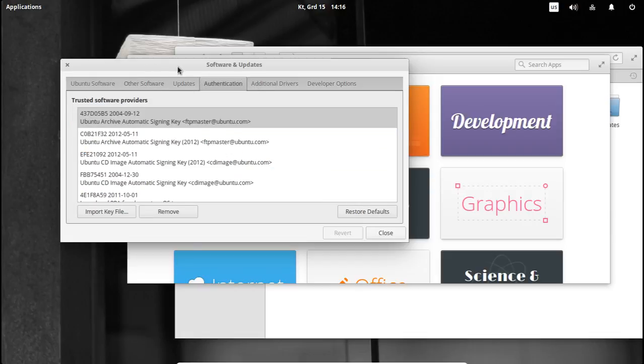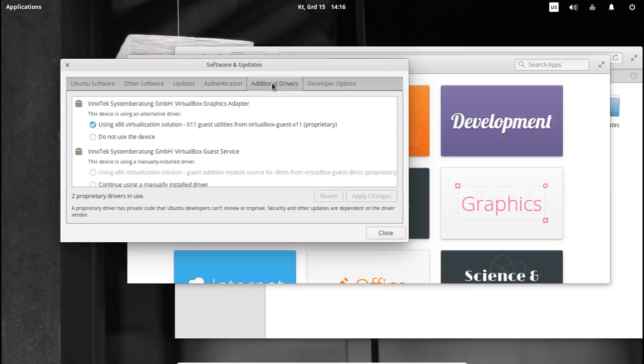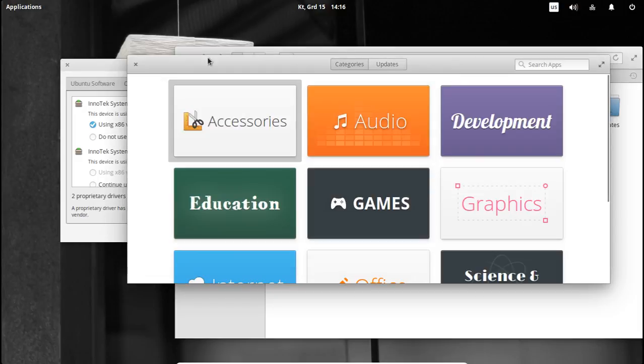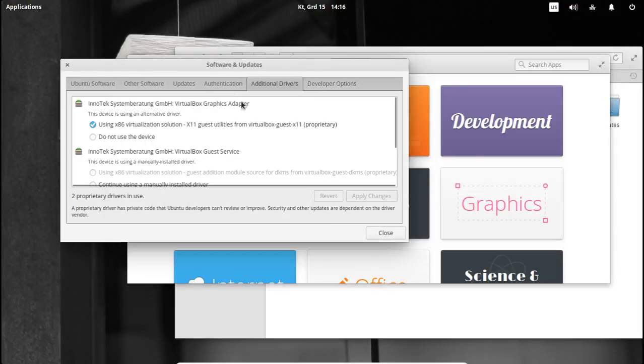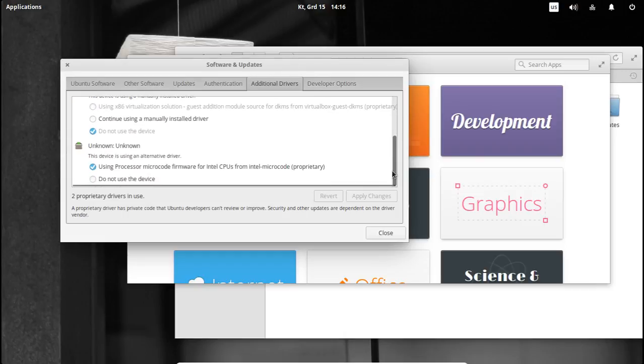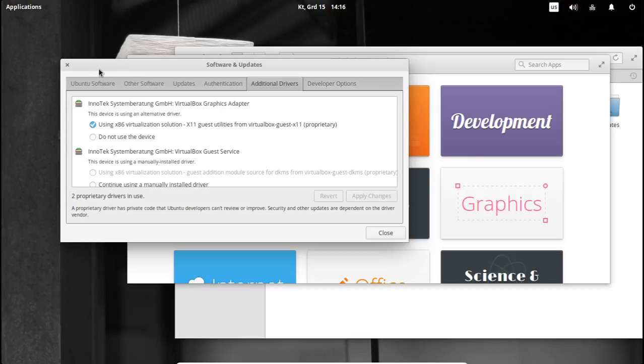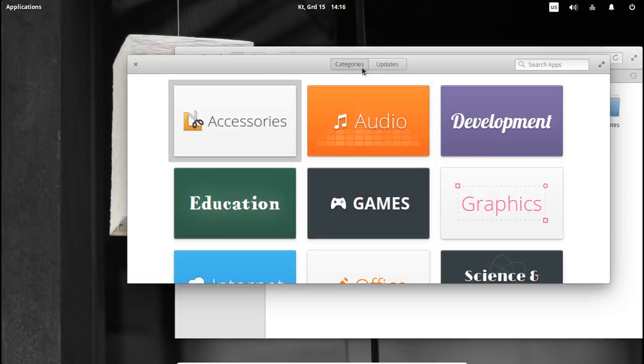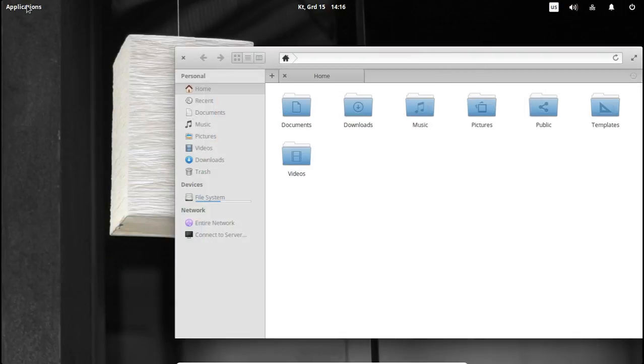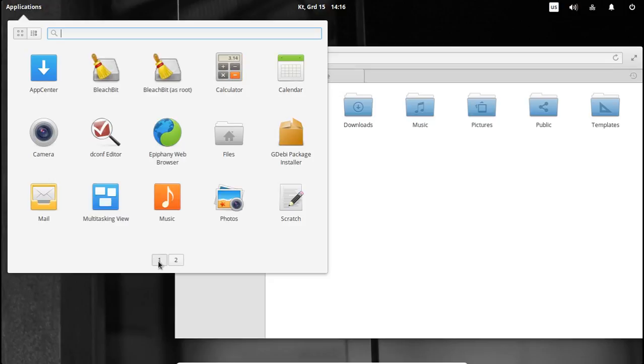I have an actual updater which can check if there are updates available. I can use my additional drivers. By default there's no additional drivers program installed. I don't know why. I guess it looks ugly. That's why, I don't know. What else do we have here?